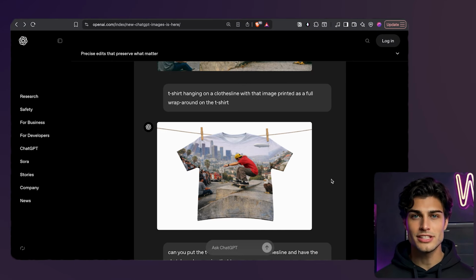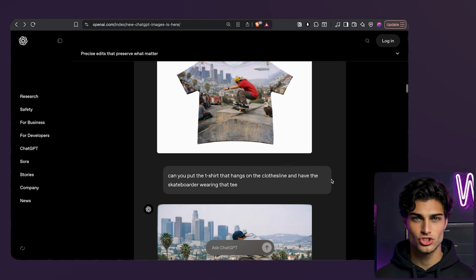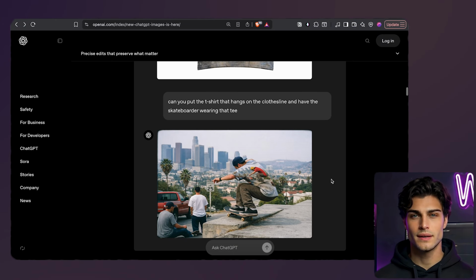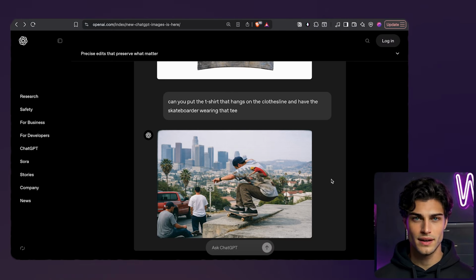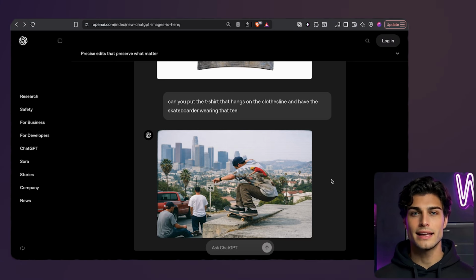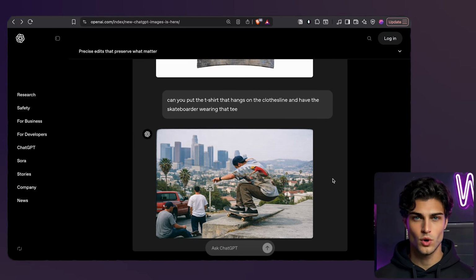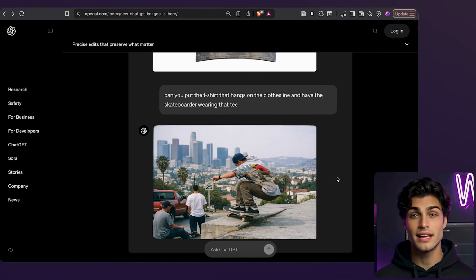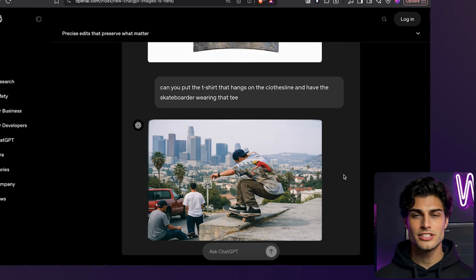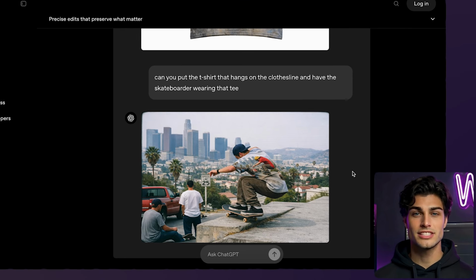And the final flex in this part? They dress the original skater in that same t-shirt. This is recursion mapping. The model is taking its own output, treating it as a new source asset, and reapplying it to the subject while maintaining the original character likeness. The reality is, the bypass here is incredible.